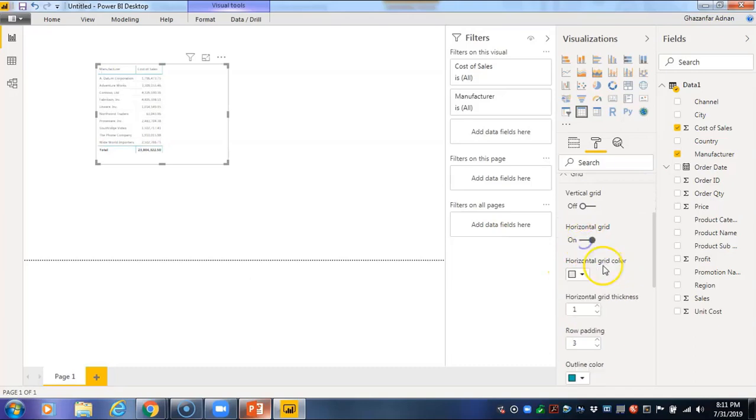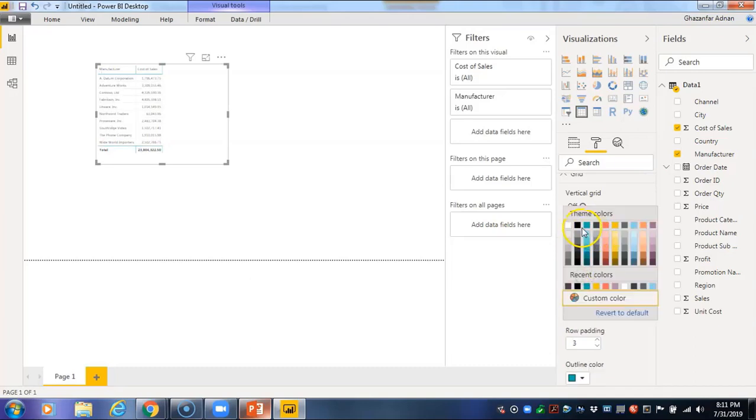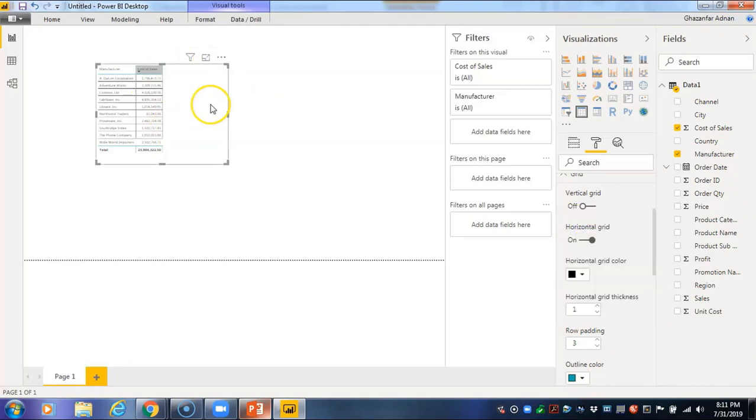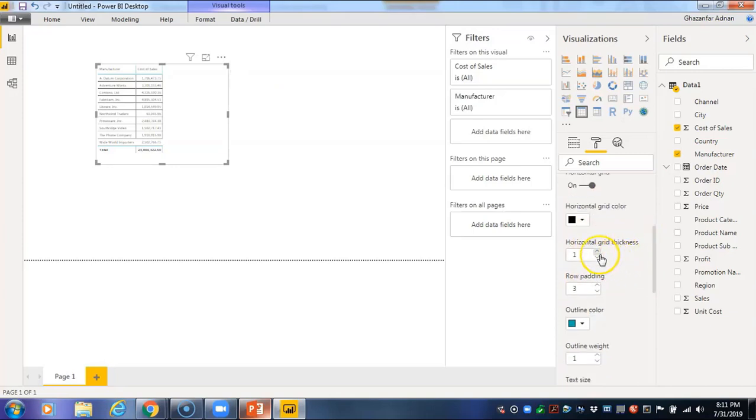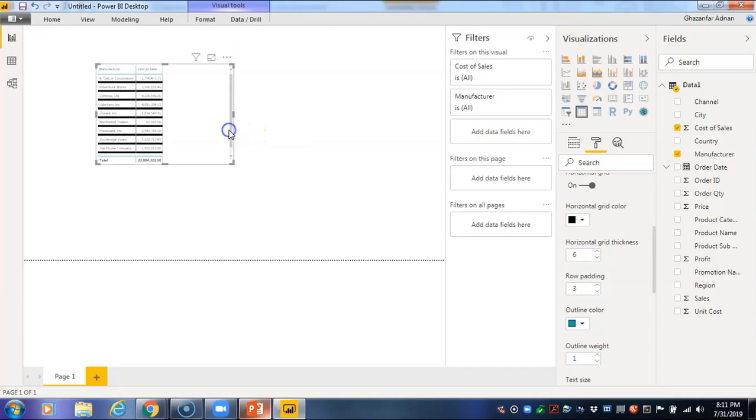The row padding can be changed, and you can change the grid color as well. Maybe I want it black so that it's more visible. I want the grid to be more outstanding maybe, so we can choose to change the grid color as well. Then there is the horizontal grid thickness, where I can increase the grid thickness. However, this increases the table size, so let's decrease that for now all the way to 3. You can increase the row padding. You can decrease it back.